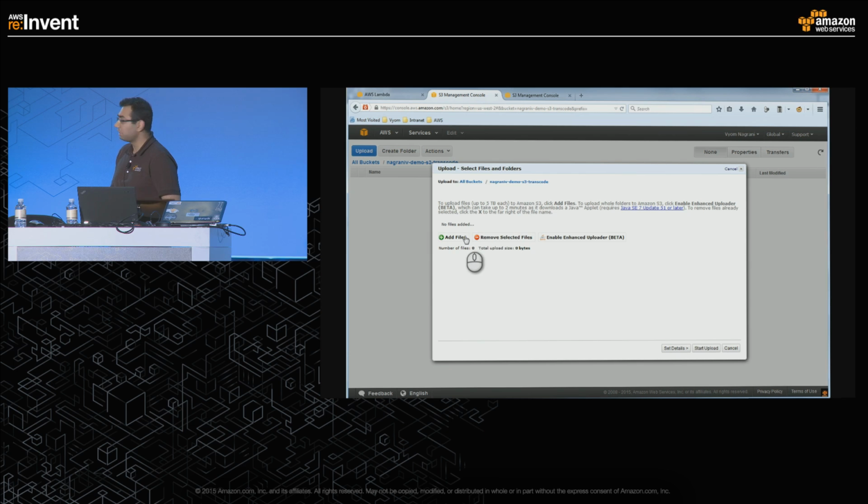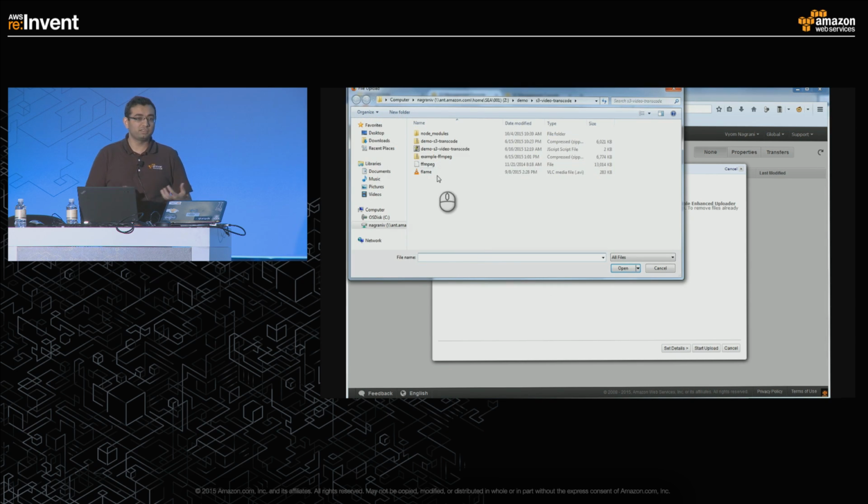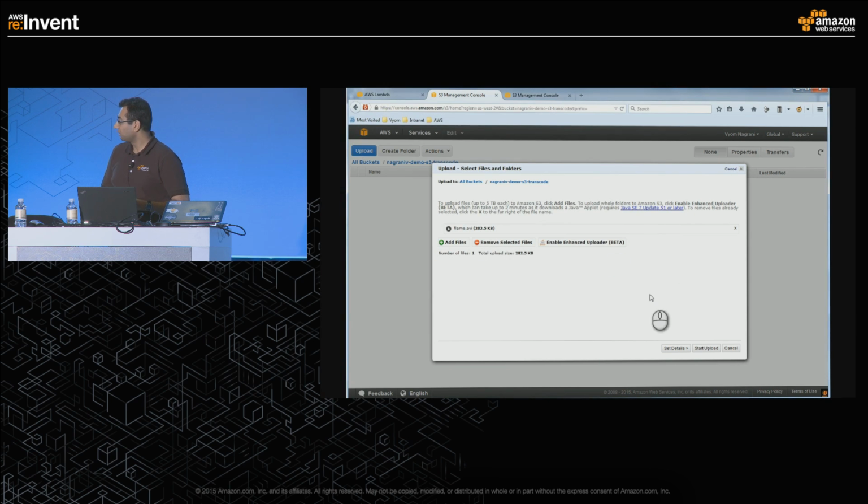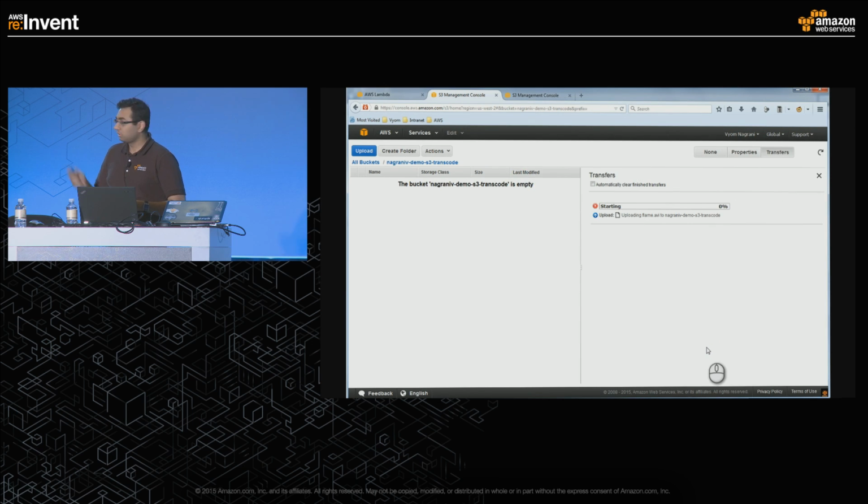So in this, I upload an AVI file. In the backend, whenever that file upload process is completed, I also had specified through the event source mapping that it should trigger the Lambda function. So as you can see, as this file gets uploaded, that Lambda function will be invoked, and the metadata of the object is going to get passed to the Lambda function.